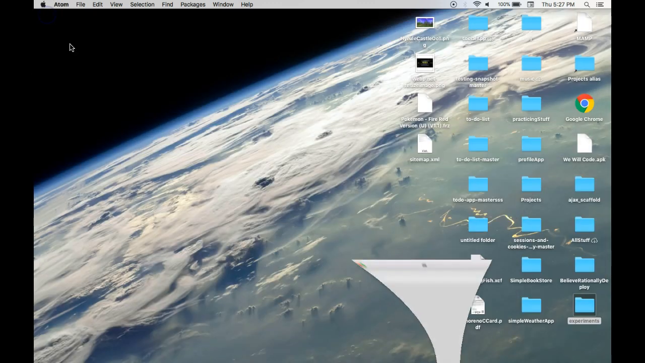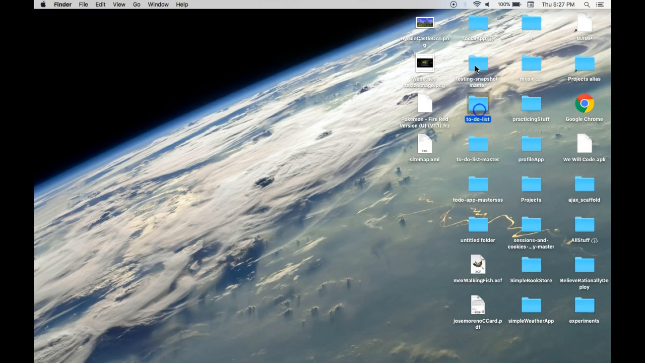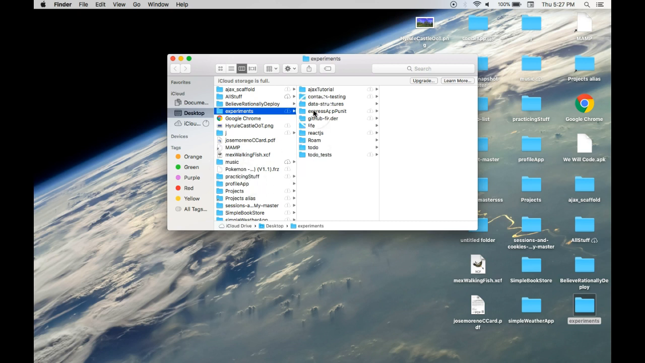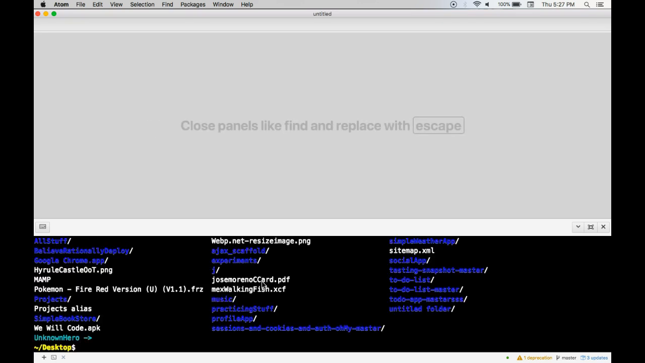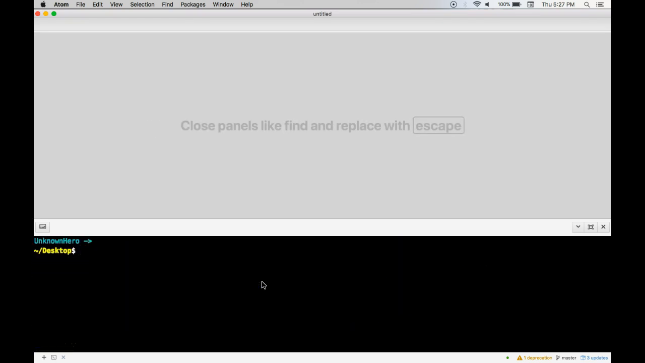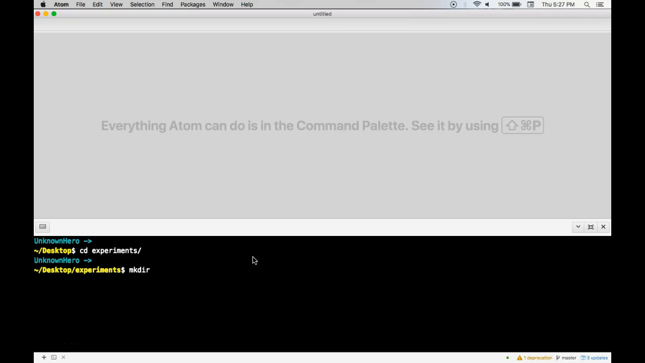First off, I'm going to go into my desktop, into my experiment folder, and create a file. This is my desktop. If I go into my experiments here, you can see there's no folder in here called linking CSS. So I'm going to go into my desktop, and I have all these random folders in there. Once I'm in my desktop, I want to go into experiments. Once I'm in there, I'm going to make a directory called linking CSS. I'm going to change into there.